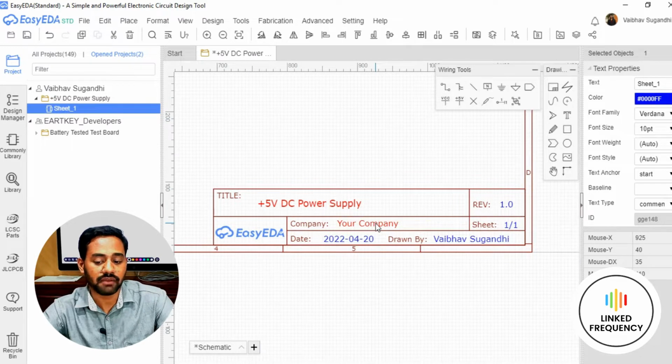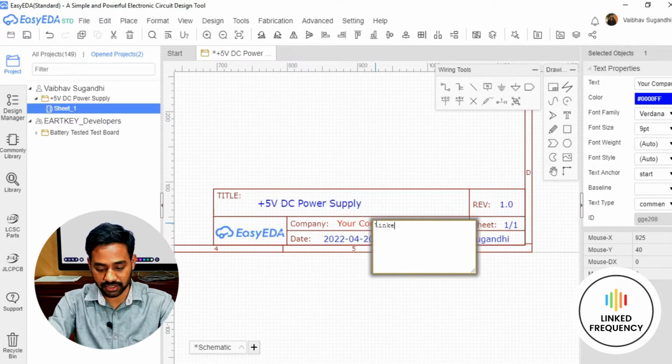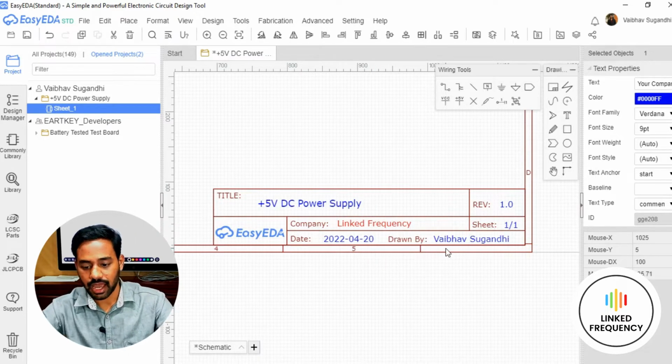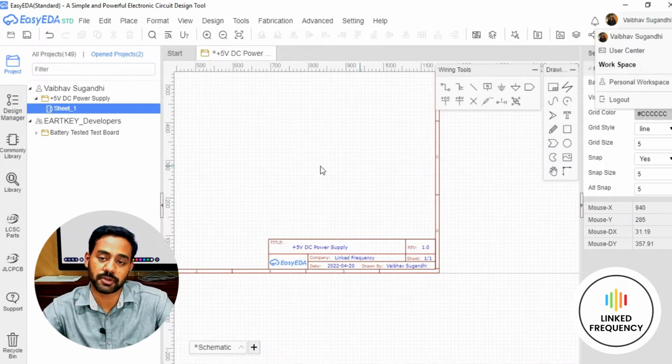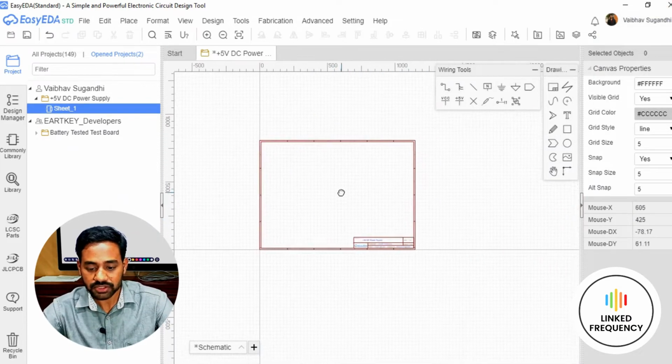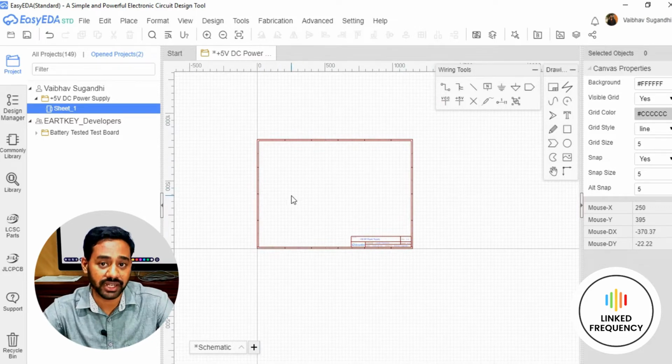After that, if you have a company name, you can give that name as well. In my case, now it is Linked Frequency, and my name is already updated by default because I have logged in with respect to this particular account. Now this is an area where we are going to create our circuit.